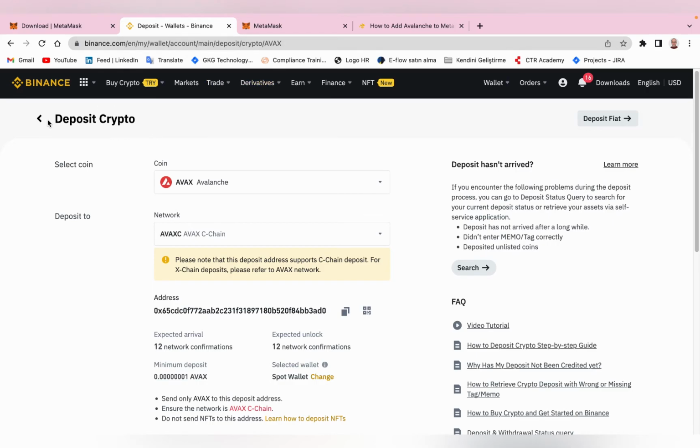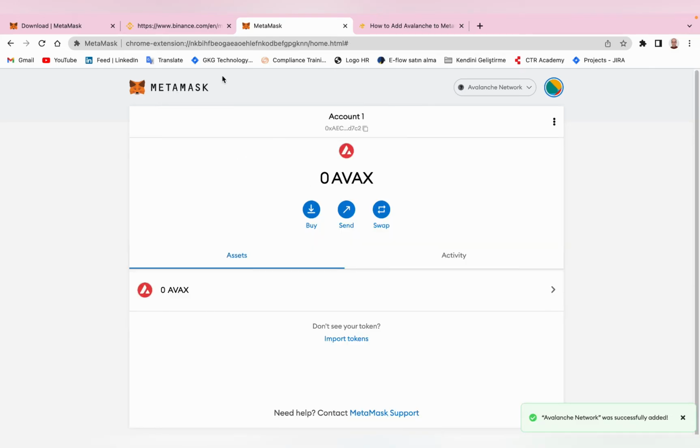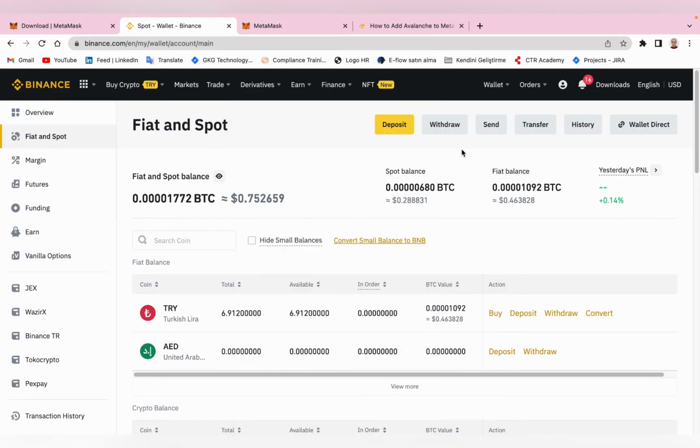The opposite of this transaction: I am on the main page of MetaMask. You need the withdraw button. For example, you have 5 AVAX in your Binance account and you want to transfer this AVAX to your MetaMask account. You need to click the withdraw button.